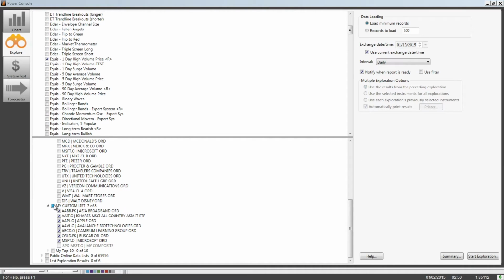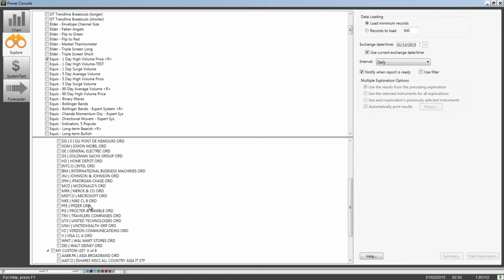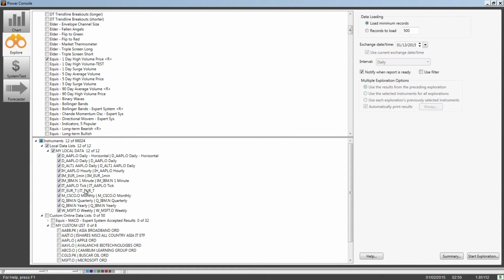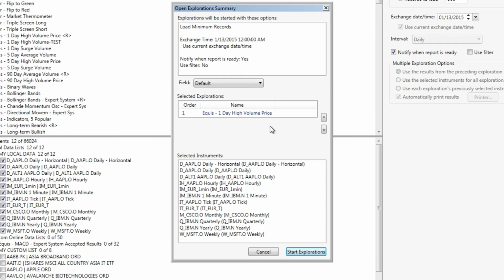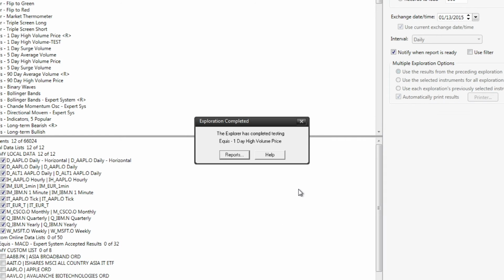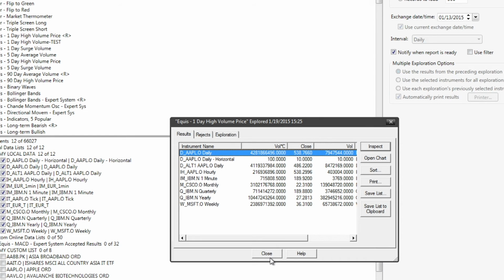And next I'm going to run a scan on my local data file. So I'm going to expand my list of local data files, and I'm going to go to my summary page. My summary page just gives me a rundown of all the options I have set, of the exploration that I've selected to run, and on the instruments that are selected. And we'll start exploration from there. And there's my report.